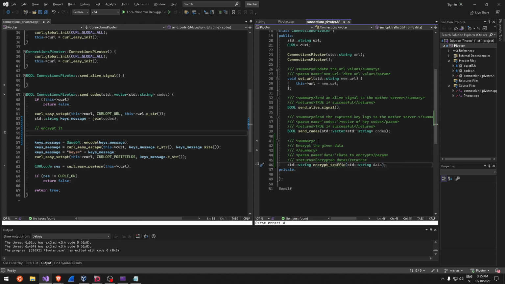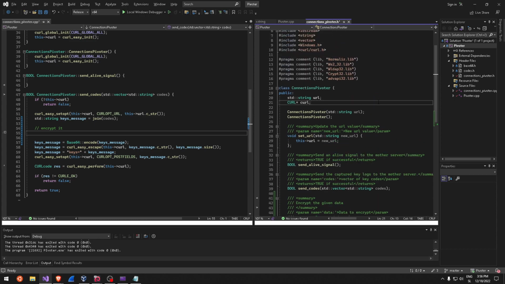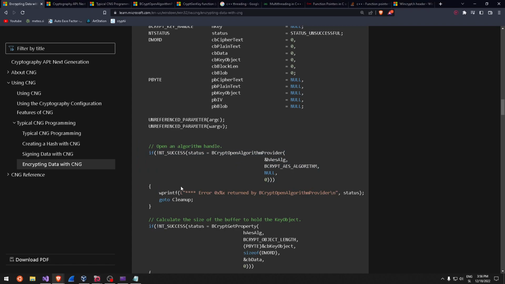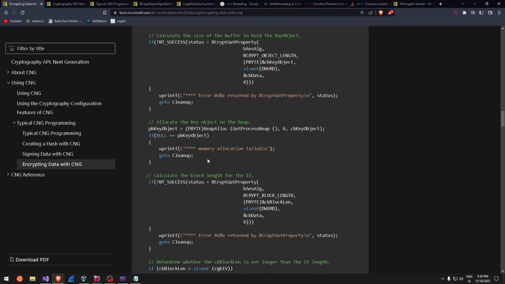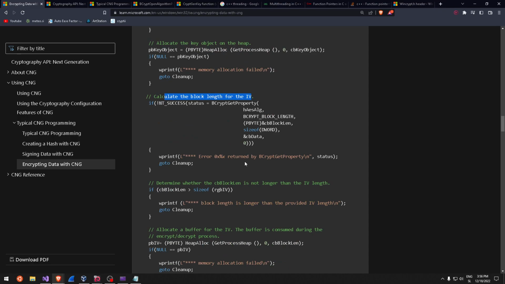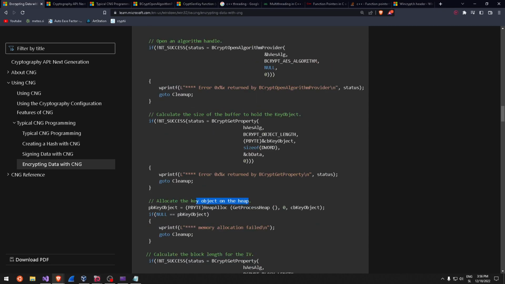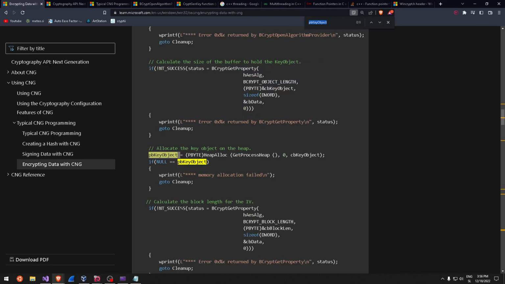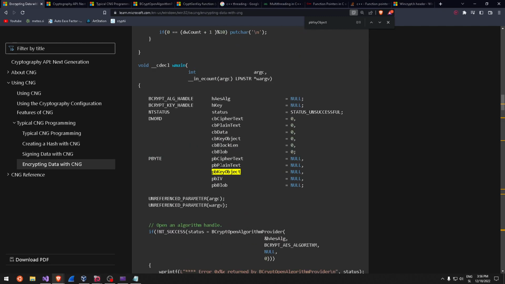Should we also have a decrypt function? Nah. For now, we don't need it. Okay. We should also have a key. Although, what's the key type? Allocate the key object on the heap. Wait, is this public key? What is this? I mean, it's probably just a key. Okay. This is a PBYTE, whatever this is.